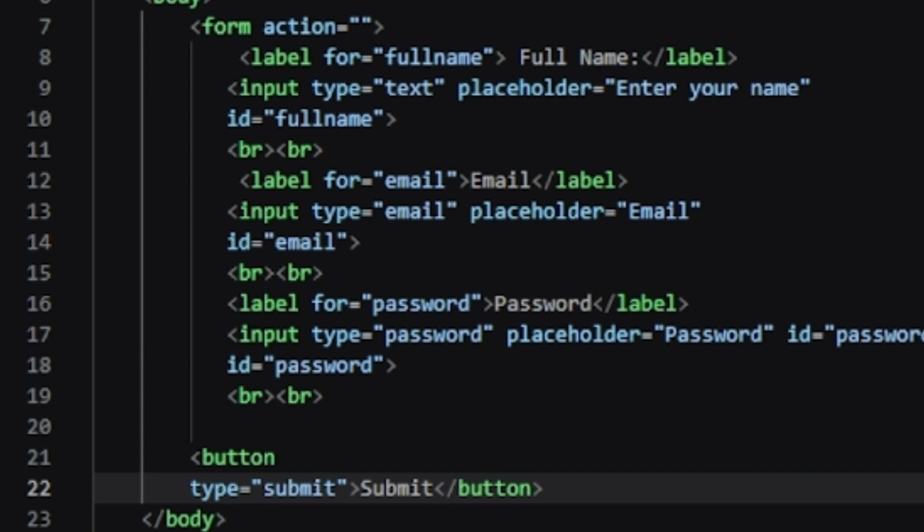Mistake one, not using labels. We sometimes forget using labels. Users won't know what information belongs in each field. Mistake two, using labels without connecting them using for and ID. We forget using the for and the ID. Professional developers always connect labels properly.